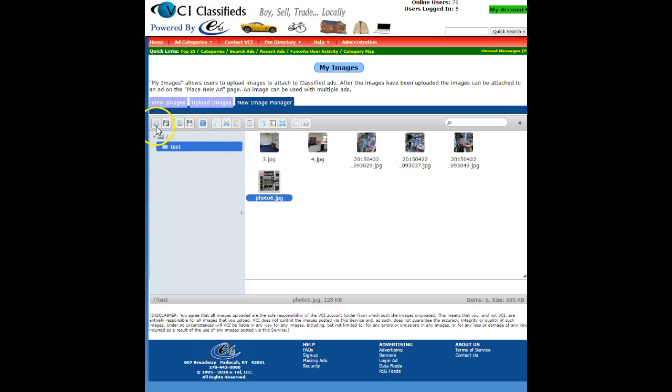Now these buttons up here across the top, put your mouse over the top of these, and they should come up and tell you what they are. This one here lets you create a new folder. I'm going to call this test folder, and it does support spaces. So that shows up there.